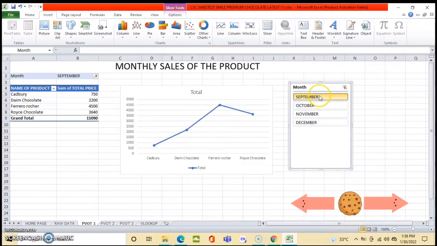Okay, we just click in here. Okay, the February only, the monthly sale of February only: Cadbury 750, and the Dine Chocolate is 2,000 and 2,200, followed by Ferrero Rocher and Royce Chocolate. Okay, this is for the month of September, and if we want to see another month, we also simply click the same thing.